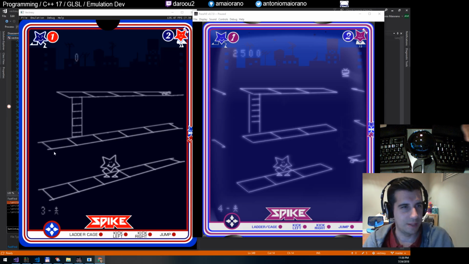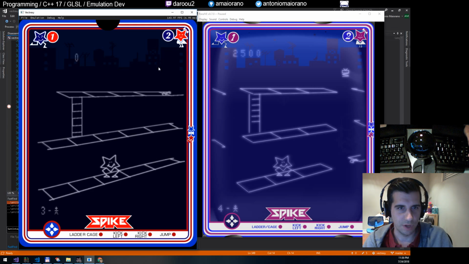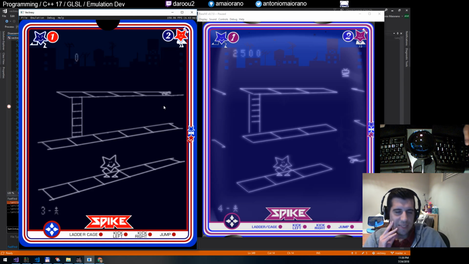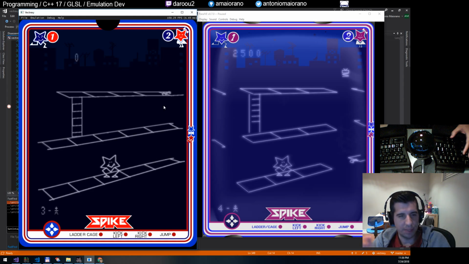So yeah, I do not know what is going on. This is kind of difficult to debug. That's the thing about the Vectrex, it's just one beam that's moving around. I don't know exactly how I'm going to figure this part out.